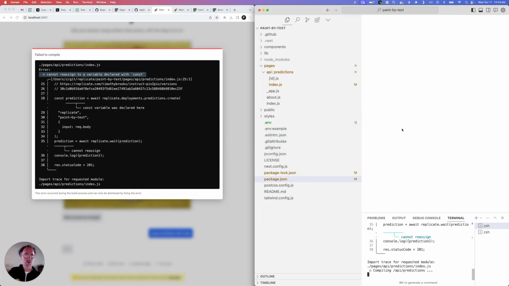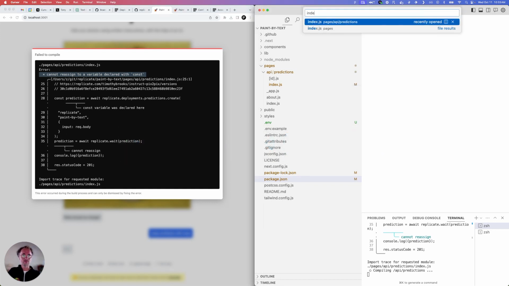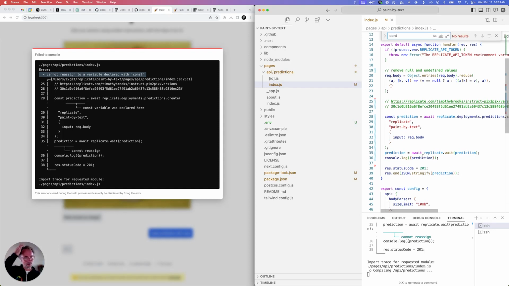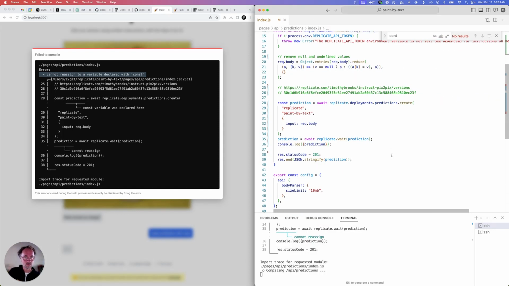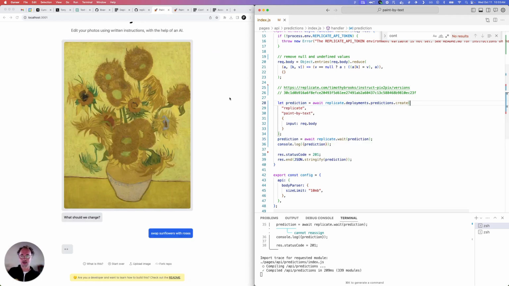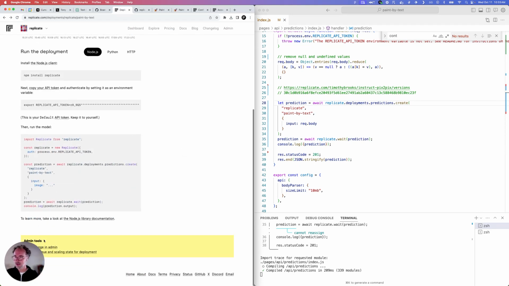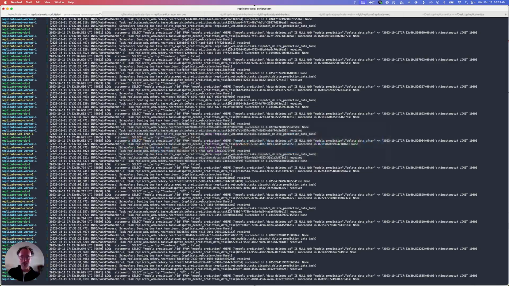Okay, so go back into our index.js. And yeah, it looks like, what are we doing here? We are creating the prediction and then we are awaiting it. And so that's not right. Which suggests that our example on the deployments page is actually wrong. So I'm going to take a slight detour.